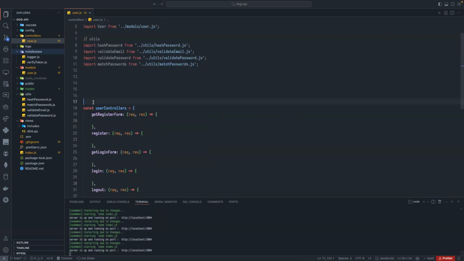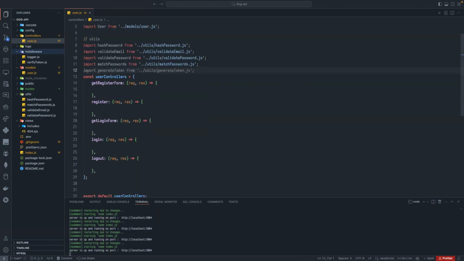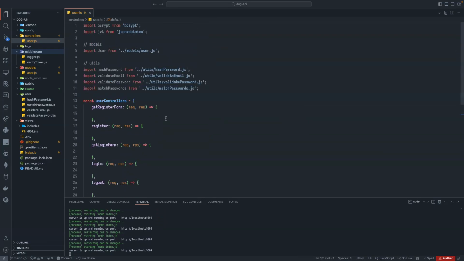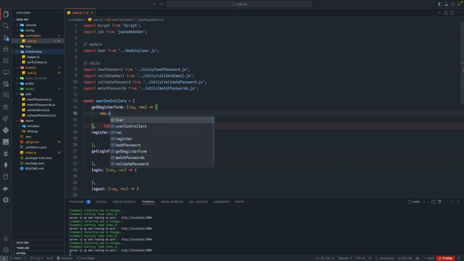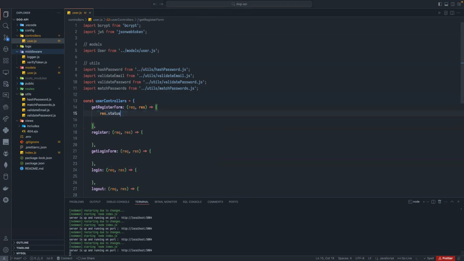So what will be the first step I need to do? If I go to get register form, what should I do? Res status and create EJS. So what I need to do here, I can just say response.status. What will the status be? It will be 200, right? Because I am trying just to send a form. Then I'm rendering register, and let's name it register form, just like that.